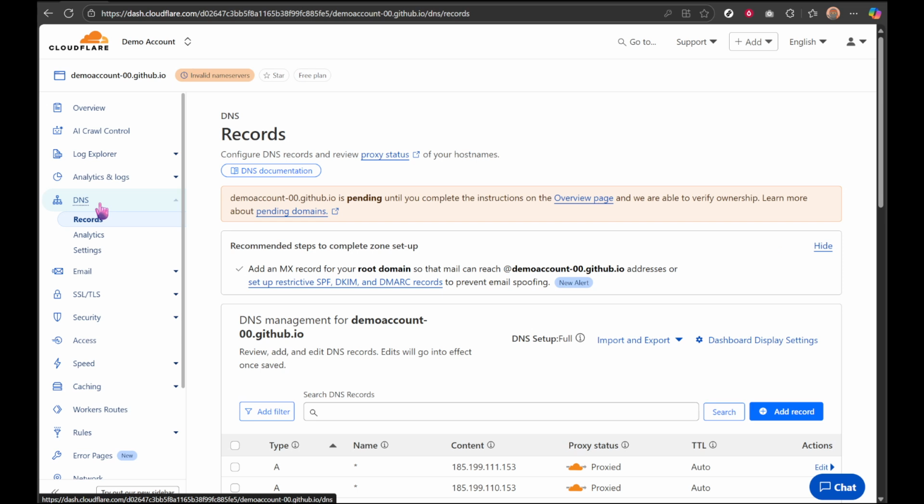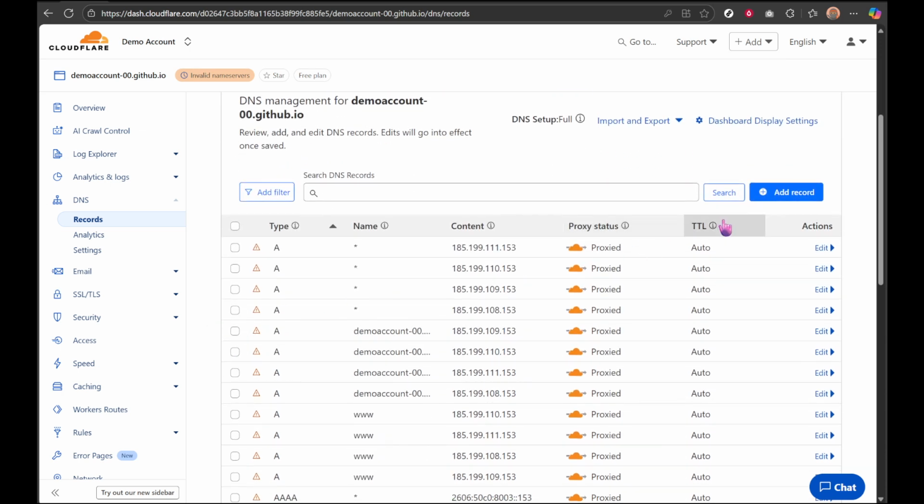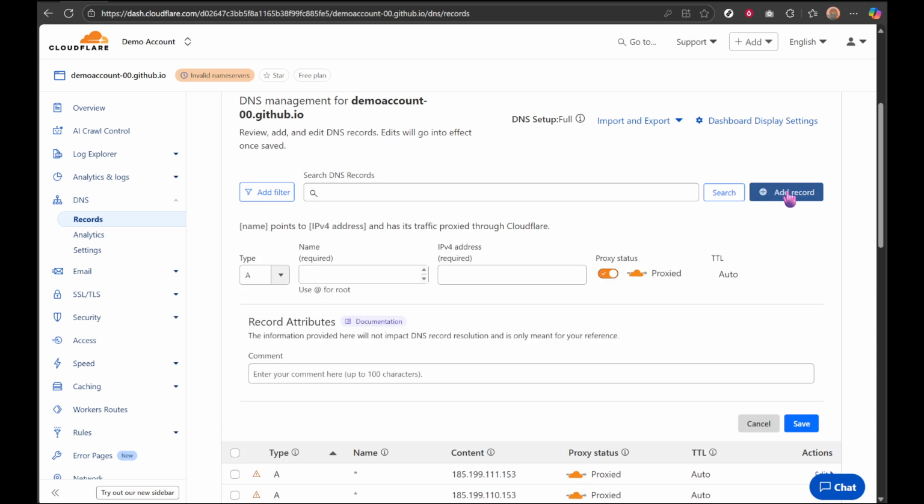Now that we're in the DNS Management section, it's time to focus on adding a DNS record. To begin, find and click on the Add Record button. Here, select the type of DNS record you wish to create. There are various types such as CNAME and MX records, each serving different purposes. For today's guide, we're focusing on adding an A record.